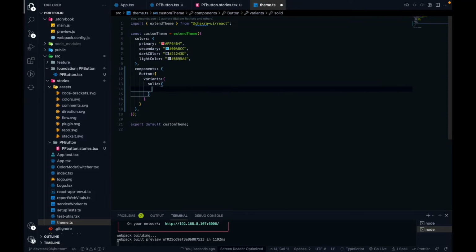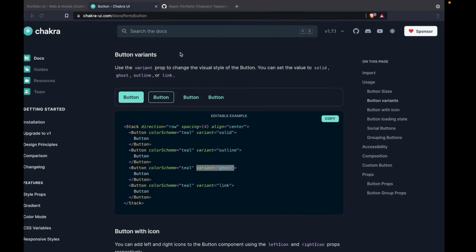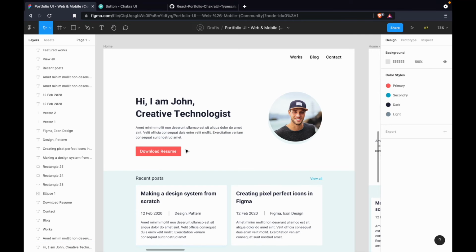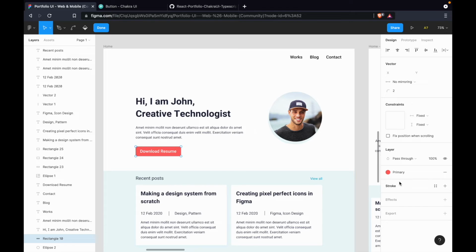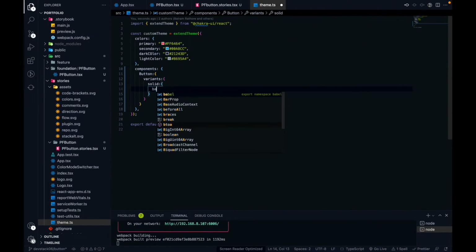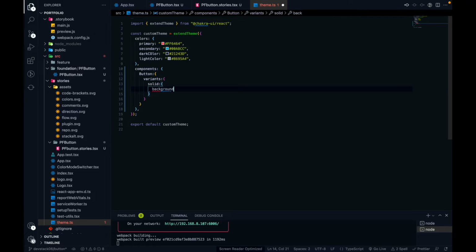So let's apply the color. We are going to apply the color because if you go on a portfolio, the color which we have is a primary. So let's use the background color as the primary. So background color, and we are going to use as a primary. Remember, I have used the background, then the capital C in Color. So that's how you use the CSS property. Okay, so we are going to use the background color.